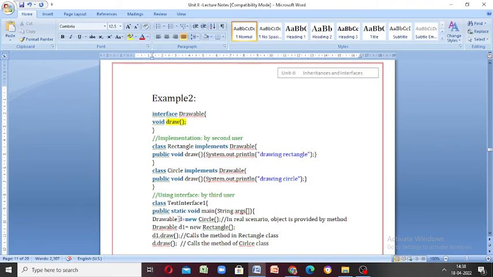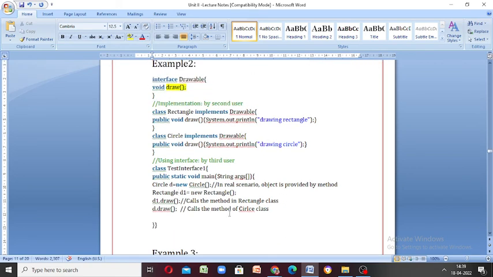Do I need to create an object with the help of this drawable interface, ma'am, or can I create the object with the help of the class name itself, ma'am? Yes, well and good. You can create the object with the help of the class name itself. Just change it like this to Circle, and here like this to Rectangle. This is the usual way of creating your objects. There is no big difference in doing this.